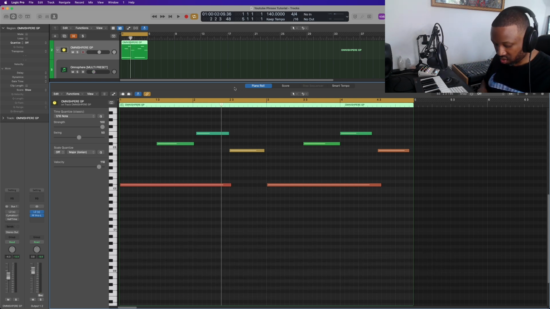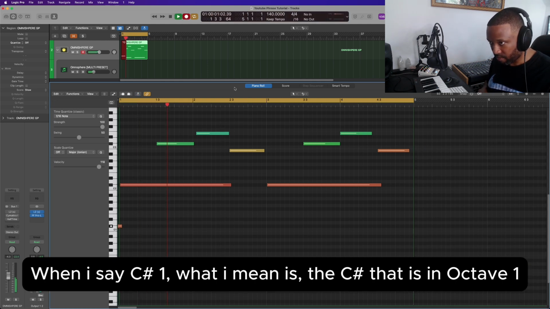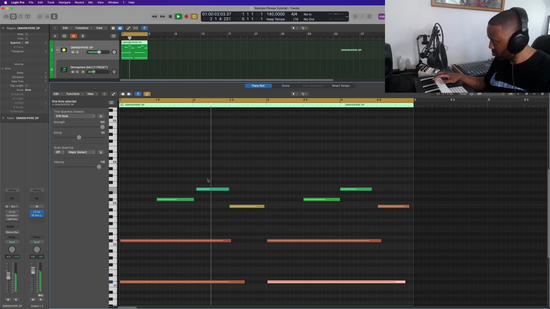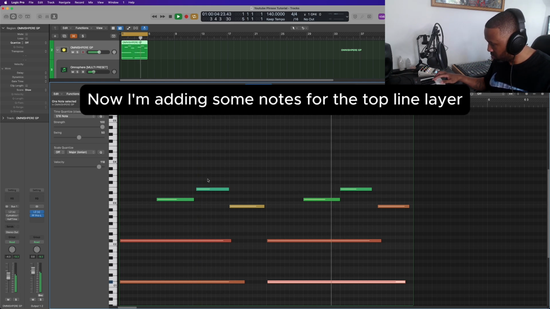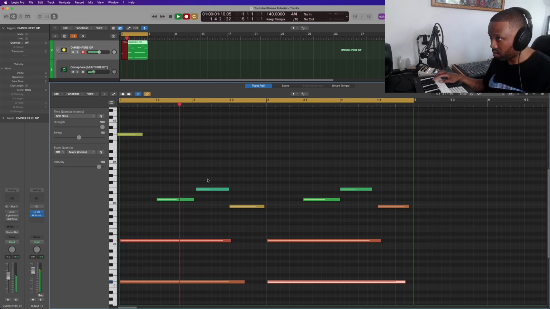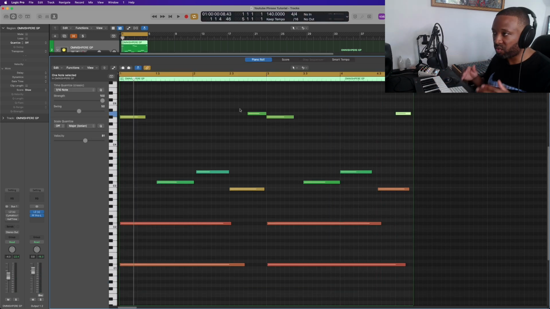So I'm going to record this note in C#1. I like that. So I'm going to record these two top notes in. So I'm happy with what I've got so far. I feel like I've got a good solid foundation.